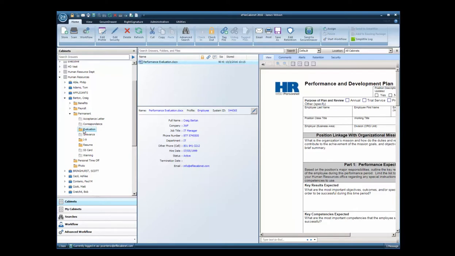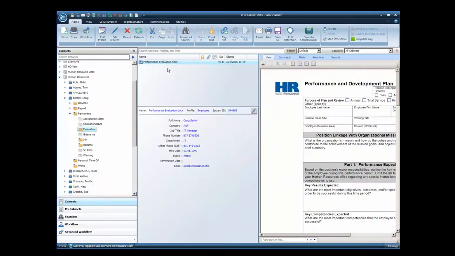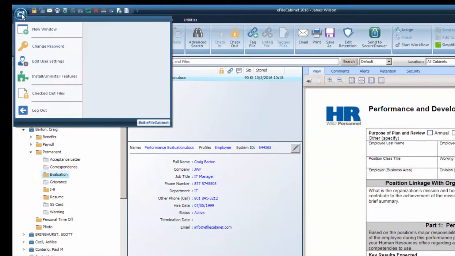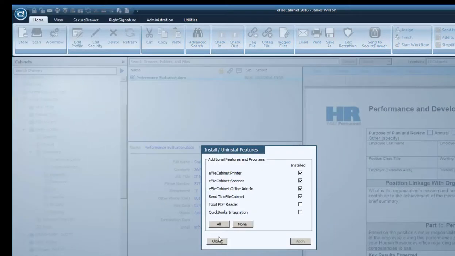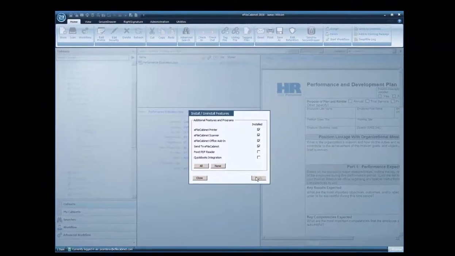And the moment I did that, I'll bring up eFileCabinet. The document's automatically stored in the appropriate folder inside eFileCabinet in its native Word format. Perhaps you do not currently see the Send to eFileCabinet button on your Microsoft Office products. You simply go up to the E in the upper left-hand corner here in order to install that feature. Go down to the Install Uninstall Features button, and then this window will open up. You simply need to make sure that the eFileCabinet Office add-on box is checked, and then click Apply. The only caveat is make sure that your Office products are closed when you do this, or it will not work.